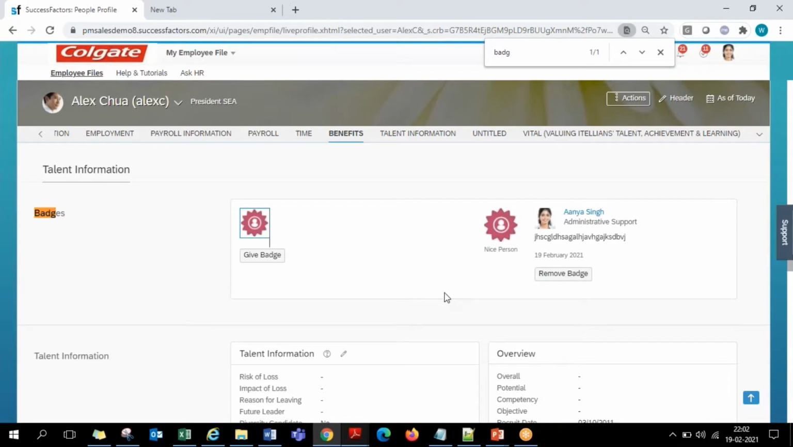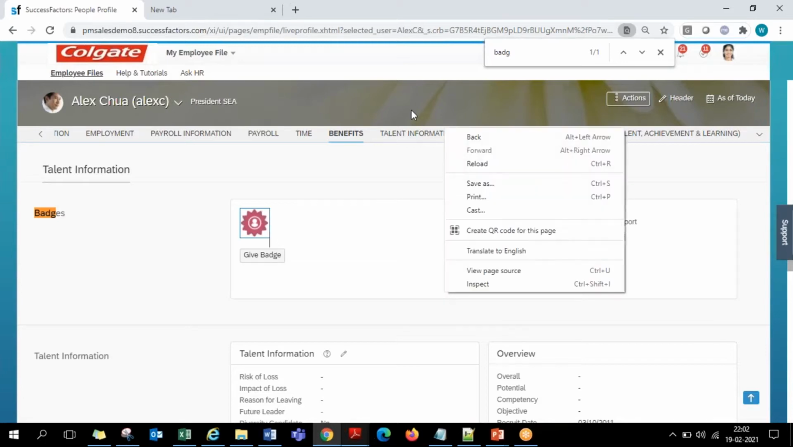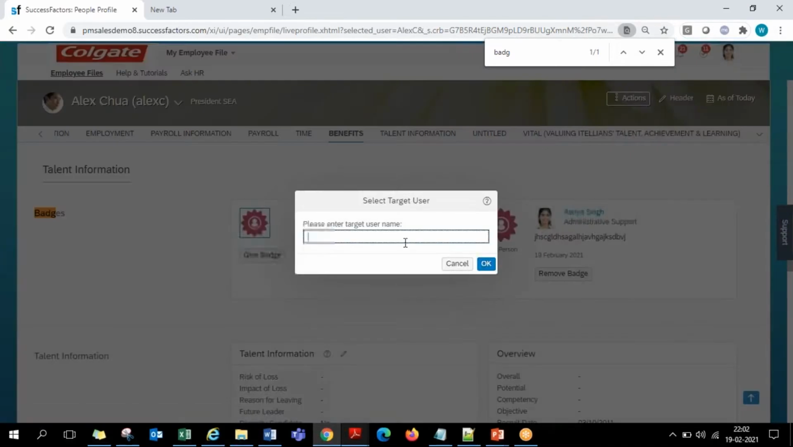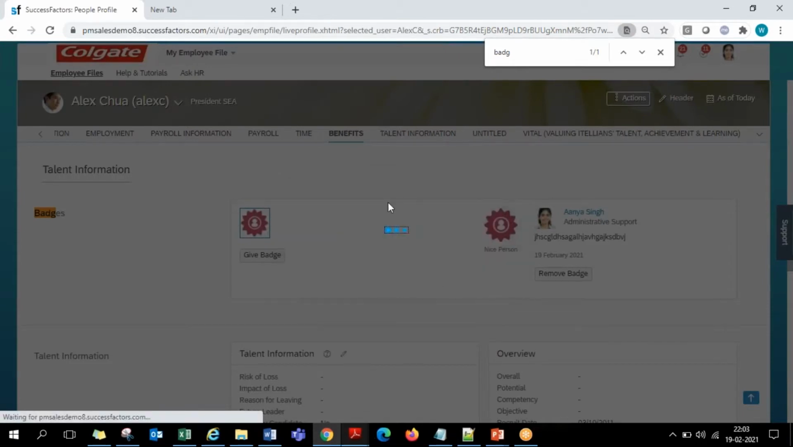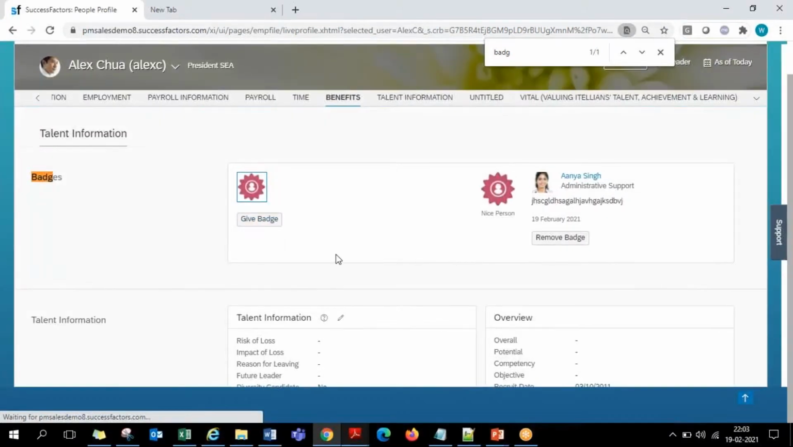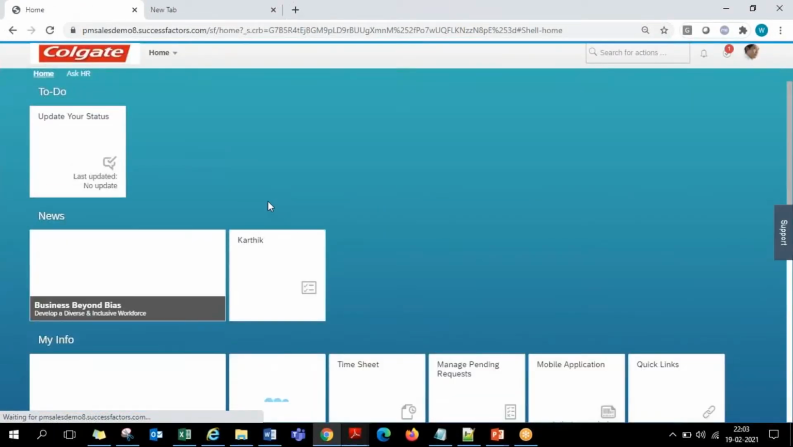So any employee in a company can give a badge to anybody else in the company. But whenever I see my own profile, I will not have the give badge option. If anybody gave me a badge, I will be able to see it. Now I'm logging into the system as Alex, so let me show you how this will appear to Alex. Anya Singh has the give badge option, but Alex will not have it because he can't give one on his own profile.